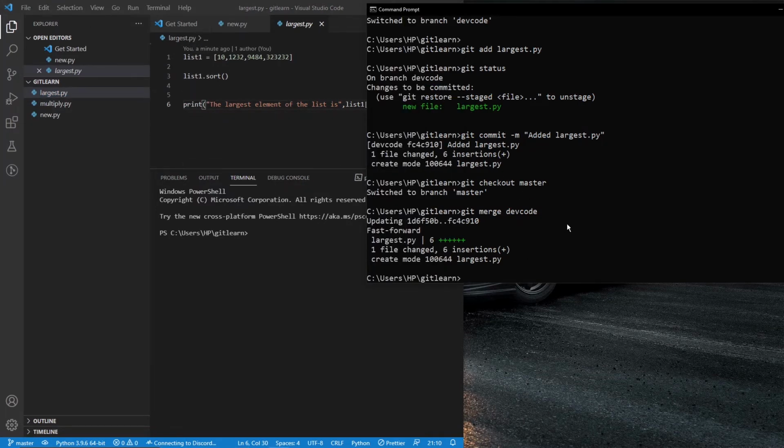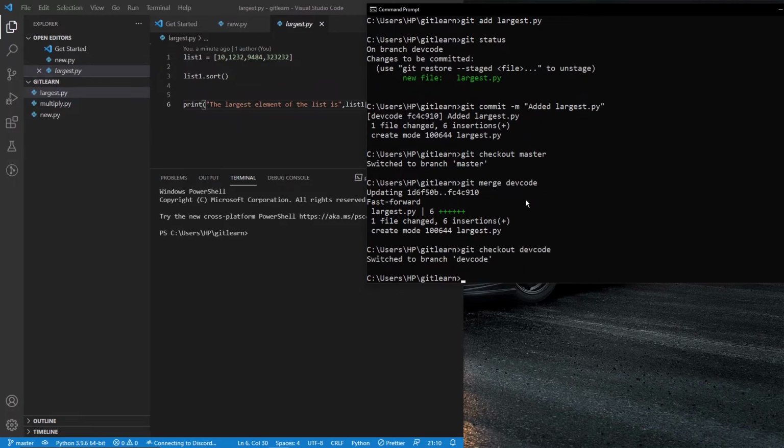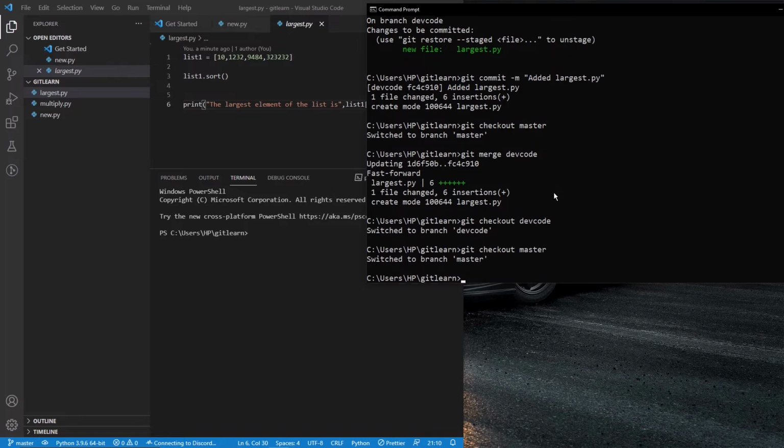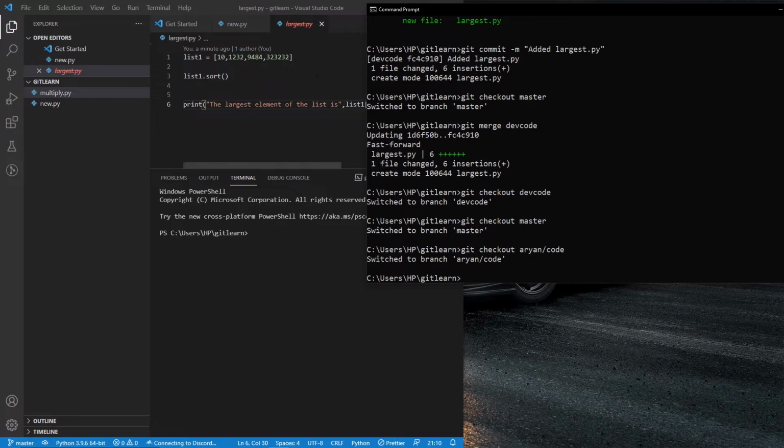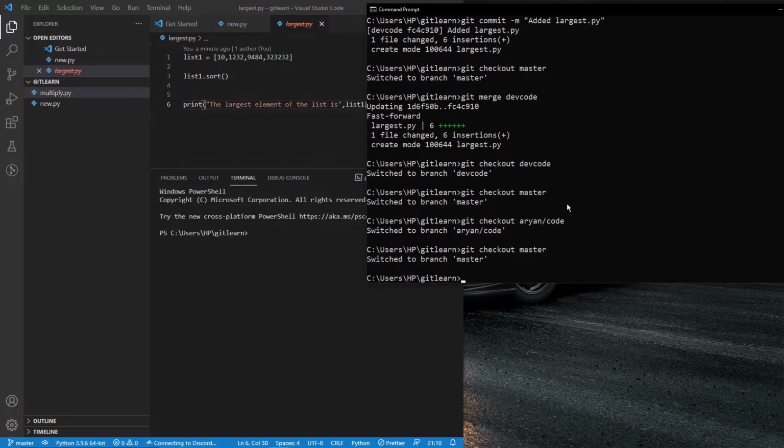And now if I do git checkout dev code, I can still see the largest.py file because now both of them have successfully been merged. And if I go to the master branch, still the largest.py file is there. But if I check out to the rn slash code branch, here the largest.py file is not present. If I go back to the master, the largest.py file is back.